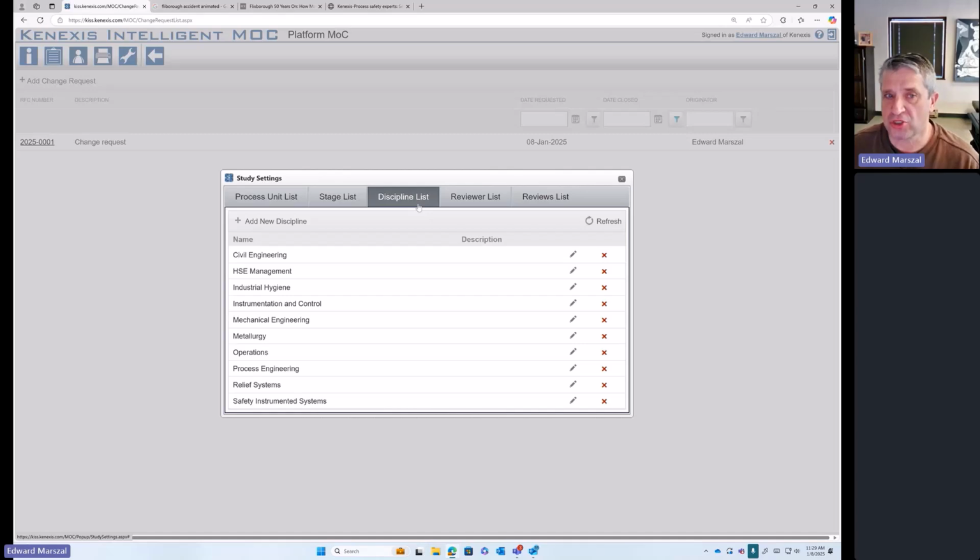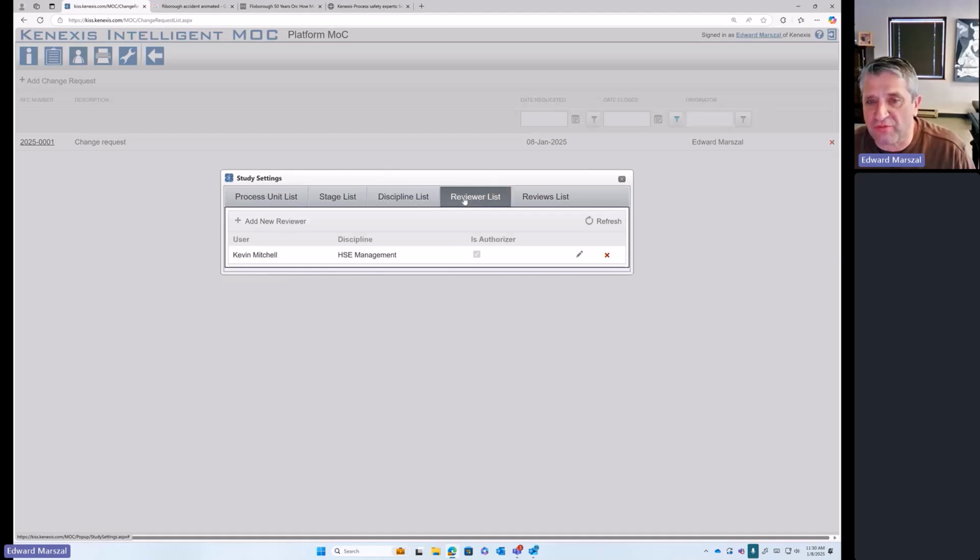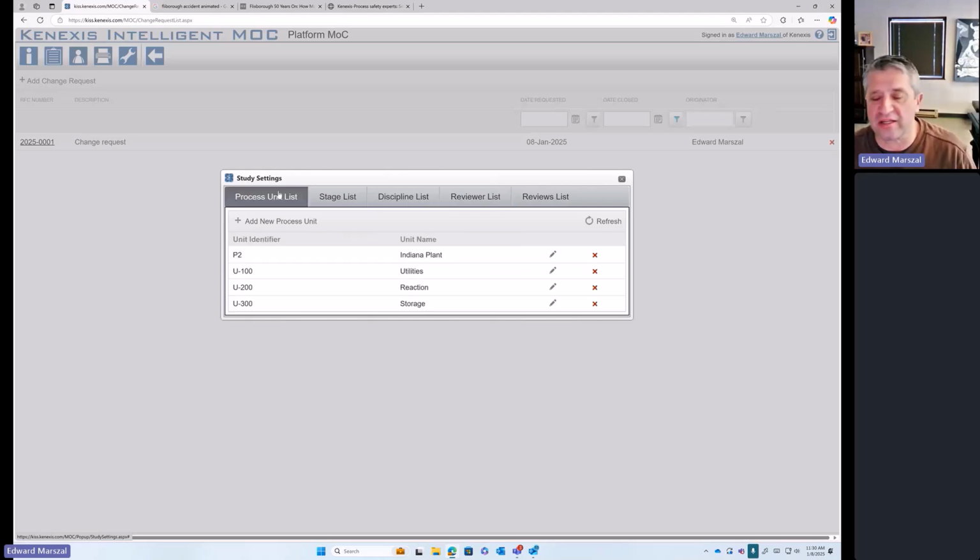cumbersome to use one study for, like, if you're an organization with 100 different physical sites, doing one study is cumbersome because this discipline list, this reviewer list, is going to contain everybody from all 100 sites. This process unit list is going to contain all the units from all 100 sites, which is generally going to become unmanageable unless your sites are very small.